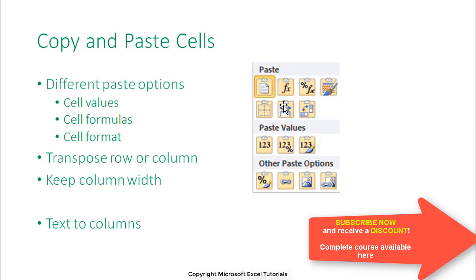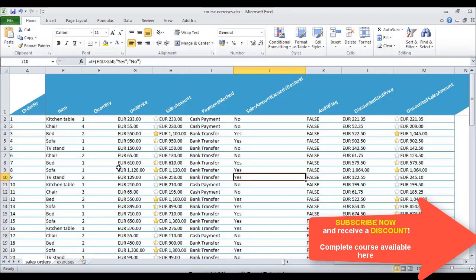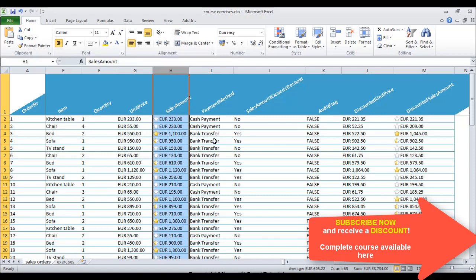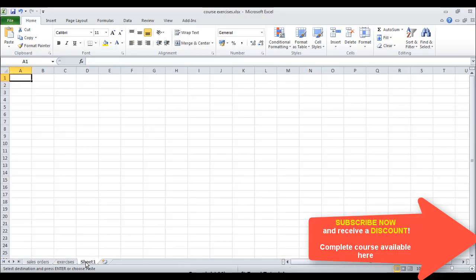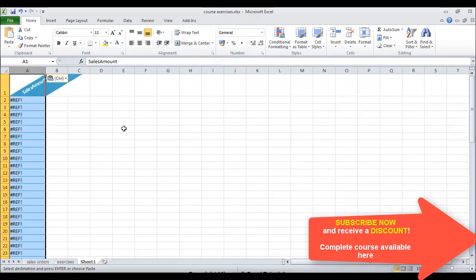Suppose I want to copy paste the sales amount in my sales order sheet to a new tab. Then I can select this column. Then I press Ctrl C. I open a new worksheet. I press Ctrl V. And as you see now, these cells have a reference error. That's because I pasted the cell formulas instead of the cell values.